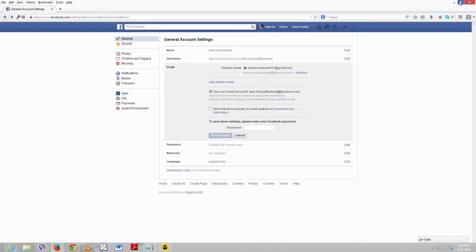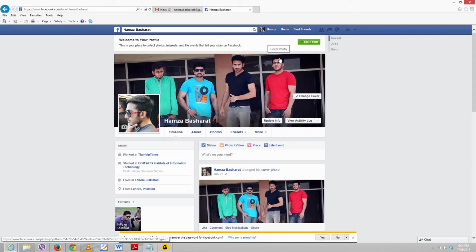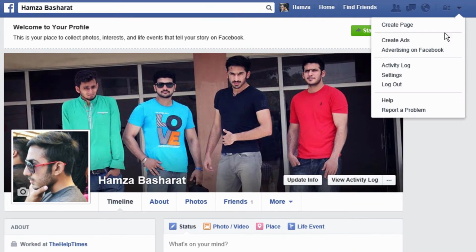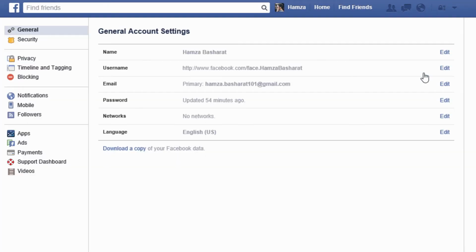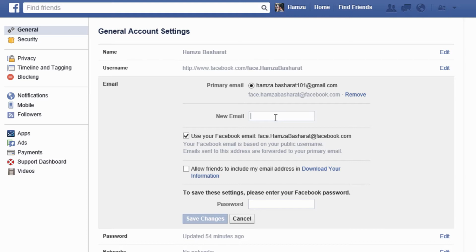The first thing you want to do is open up your Facebook profile like I have opened here, and then go to the settings. Come up to this icon and then click on settings. Under the general account settings, under the email, you want to click on edit. After clicking on edit, you will see an add another email link here. Just click on it and a new email box will appear.